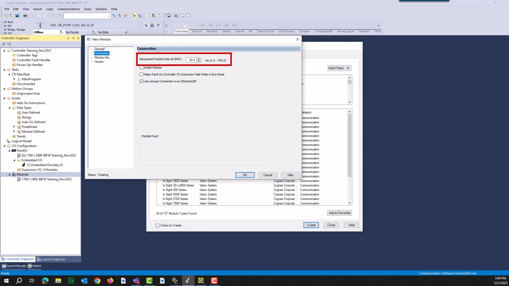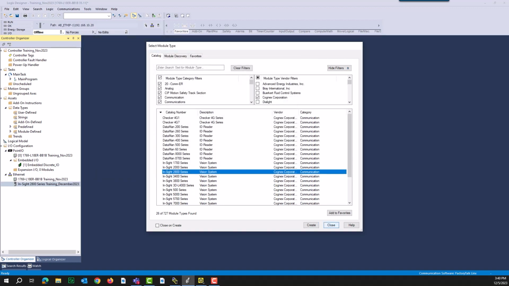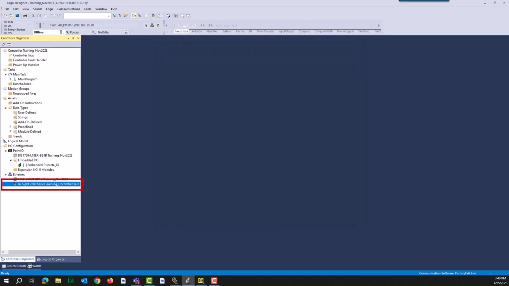Set your RPI at a reasonable speed. As a best practice, the RPI should be more than half of your inspection time. If you set it for less than this, you are needlessly requesting updates from the camera, which is taking processing speed away from the inspection. Click the OK button once all selections have been made. The In-Sight 2800 has been added to the controller organizer under the Ethernet heading.